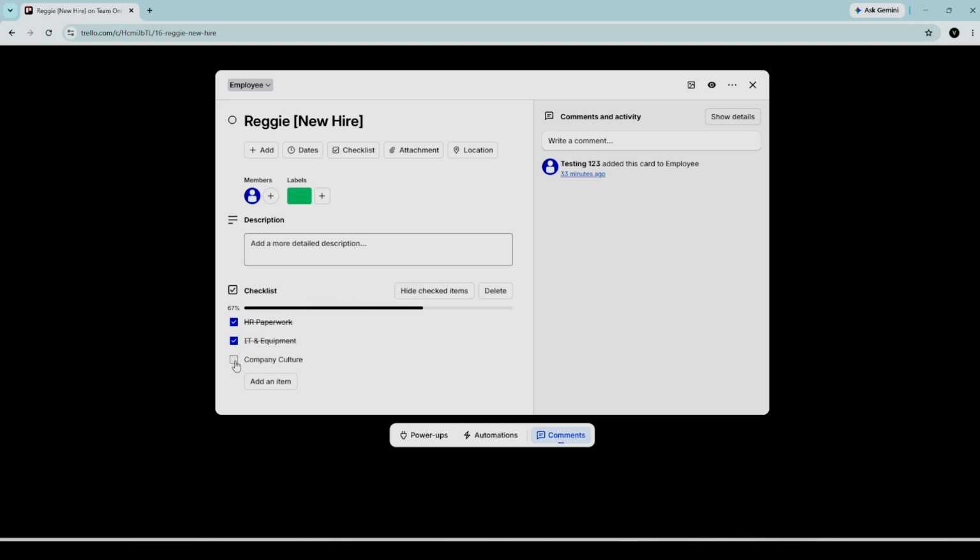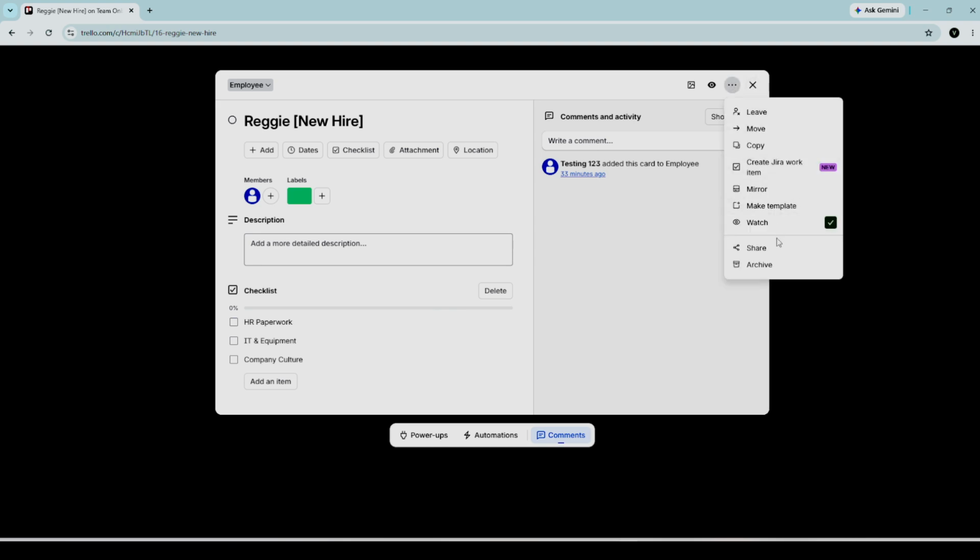Click the checklist button on the card's right side and add a checklist called HR Paperwork with items like Complete I-9, Sign Benefits Enrollment, and Review Employee Handbook. Add another checklist called IT and Equipment with items like Laptop Assigned, Email Setup, and VPN Credentials Delivered. Then add one more called Company Culture with items like Review Mission Statement, Schedule Team Lunch, and Attend All Hands Meeting.